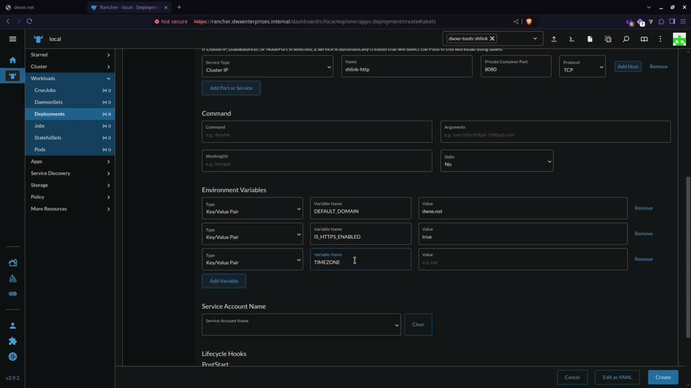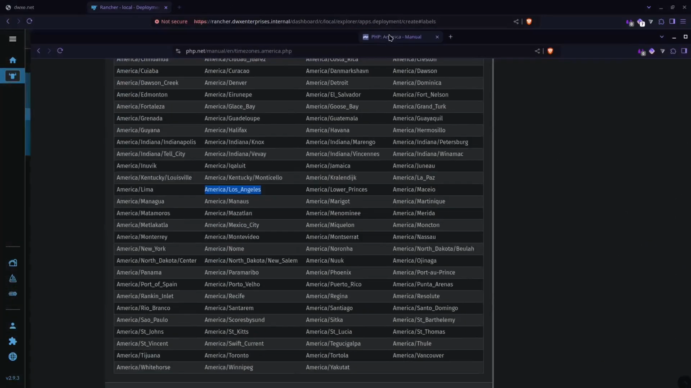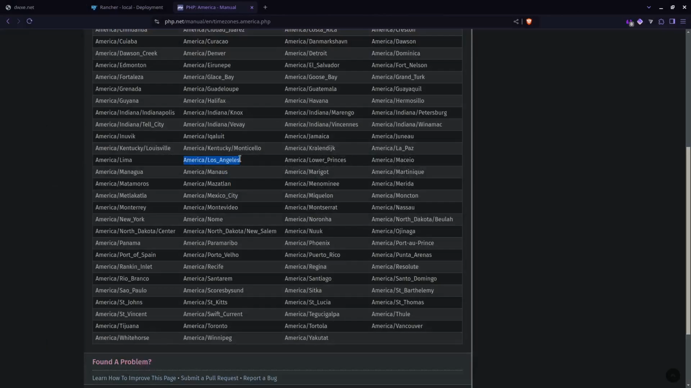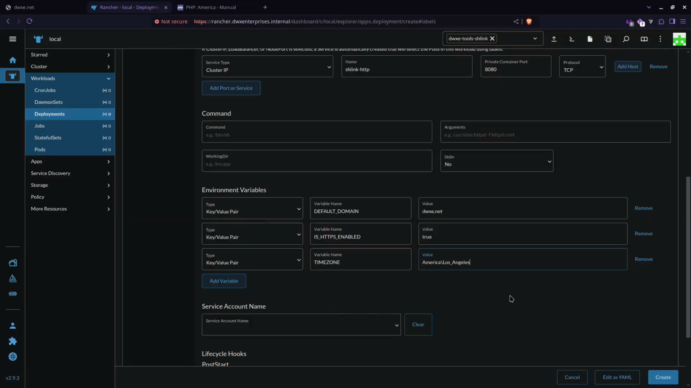So for this one, we'll do America, just like that. And I believe it's a / with Los_Angeles. And to double check that, if you go into the PHP manual here, should read just like that. I'll copy it just in case. It is a /.